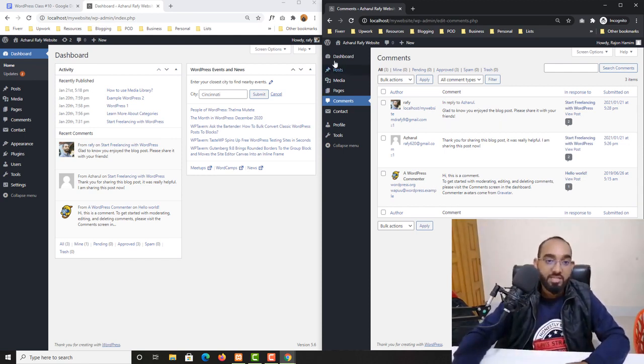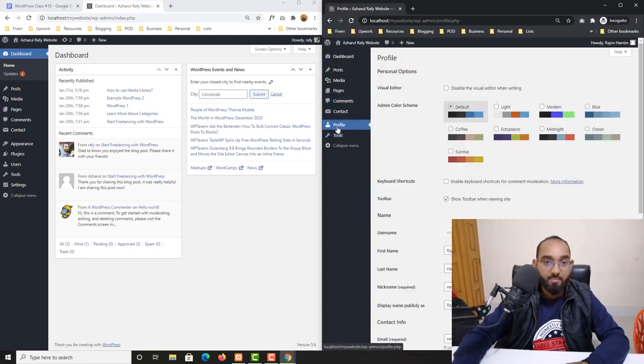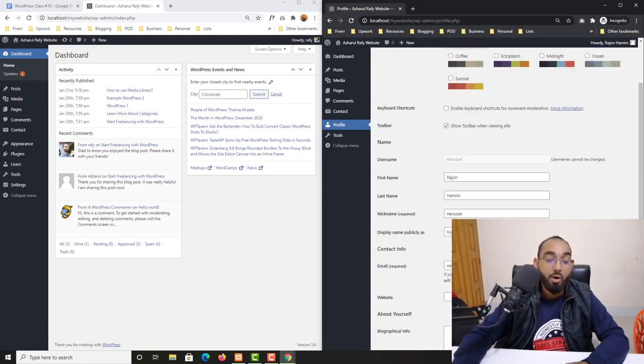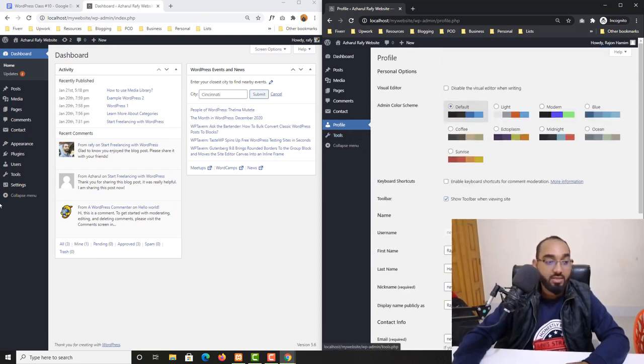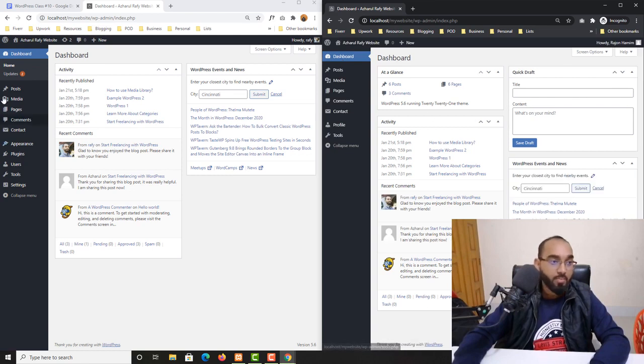Okay, so let me take you to the dashboard again, and if I show you the profile, from the profile section, this user will be able to make changes on his own profile. From tools, whenever we are hovering over the tools, we are going to see some options, but if I hover over here, this editor is not going to be able to find these options. And if I click here, just take a look, we have got a blank page, right? So these are the limitations of an editor on a WordPress website.